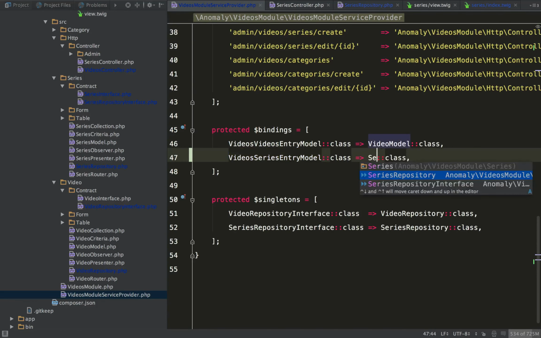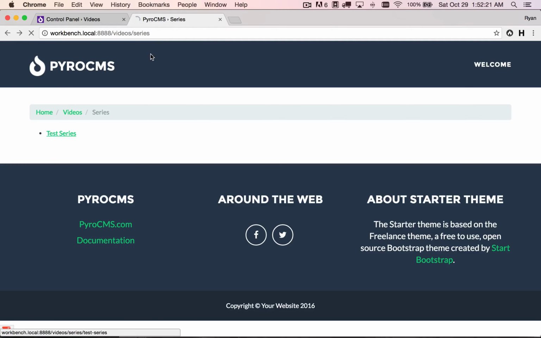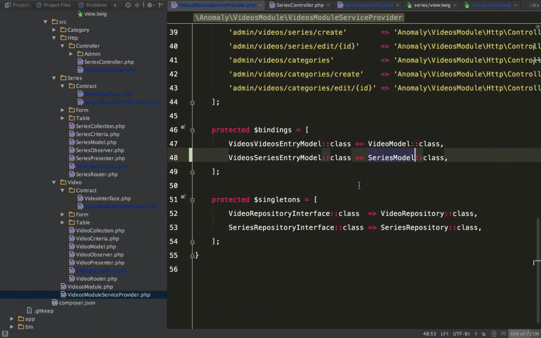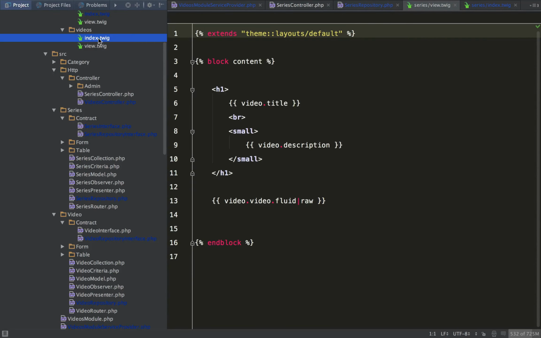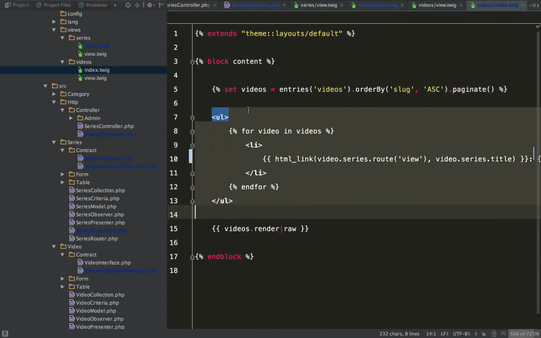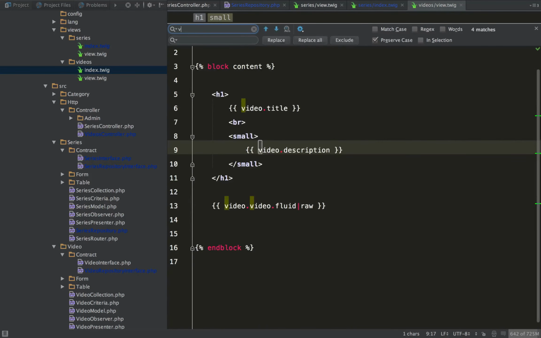All right, there we go. Now it should work just fine. We click on here, we'll get the proper view or the route. And now let's load up this series view. I'm actually going to take the videos index, just copy and paste this little part right here. Okay, so we'll replace video with series.